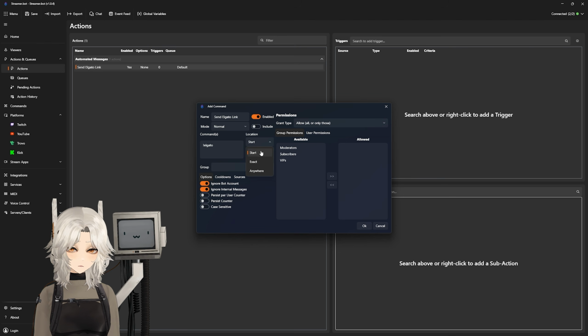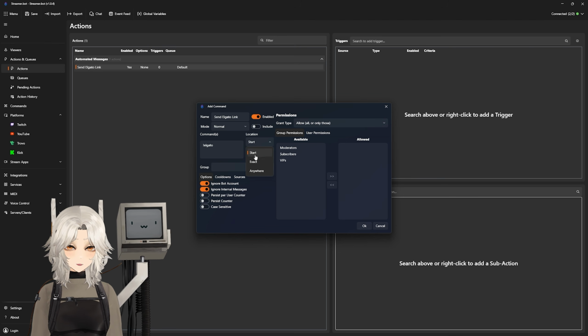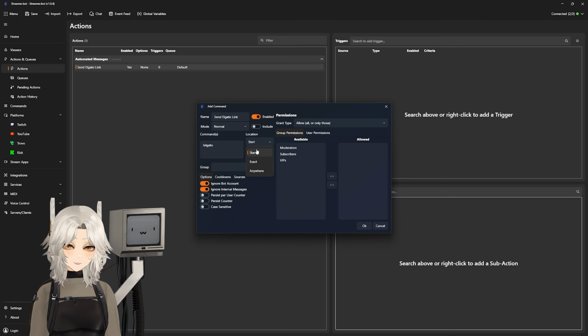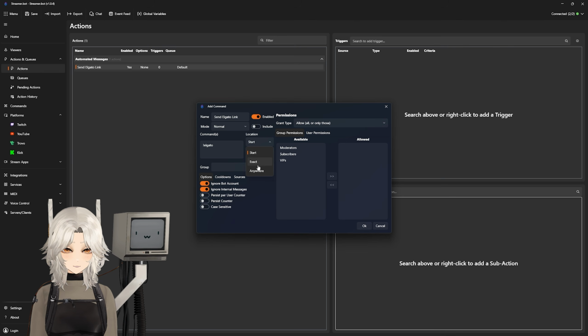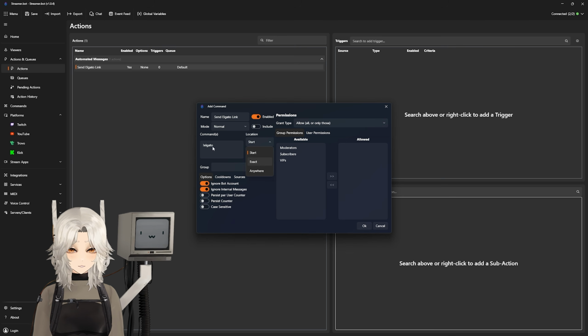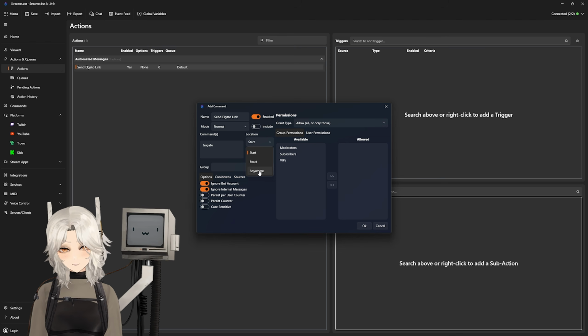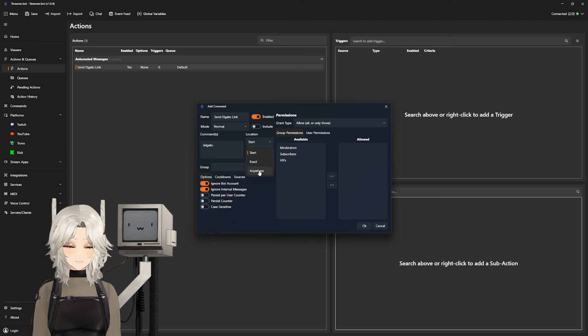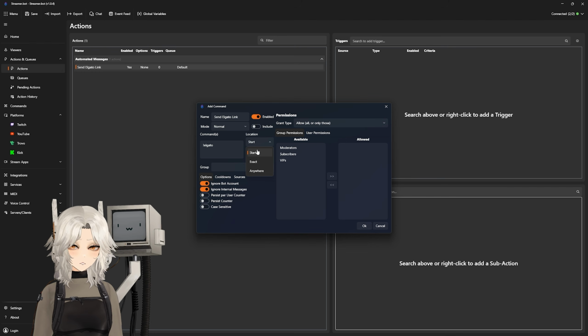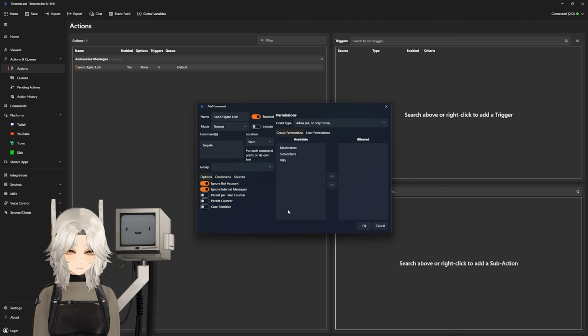This option here will check where the command is located. In most cases, you want to leave it as start because it will just be at the beginning of the person's message. And if it's exact, that means there can only be this component in the message. Whereas with anywhere, it doesn't have to be in the beginning or end. It could be anywhere in the sentence and it would still work. Start is usually the best option in most cases. So I'm going to leave it there.